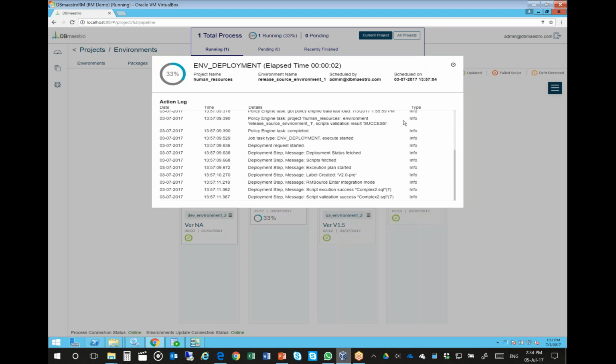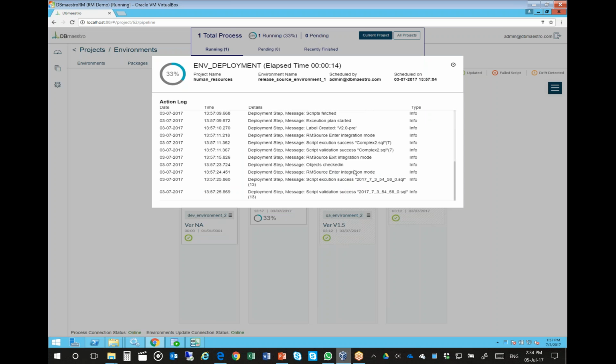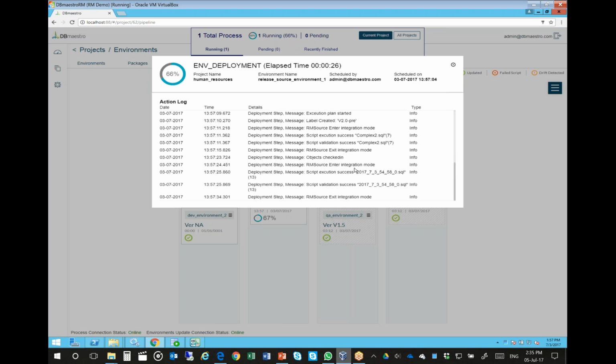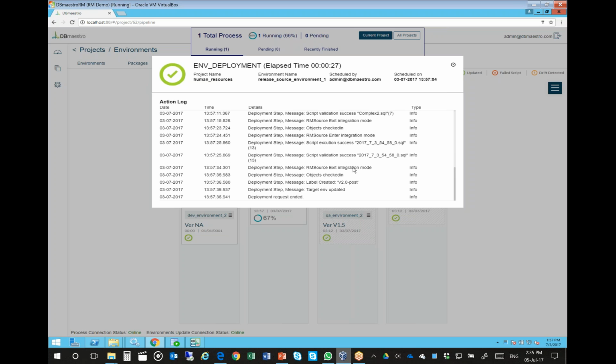The interesting thing is that while this is happening, DMSRO creates behind the scenes labels before and after the release. So that v2.0 pre label would essentially be the reference for all the other releases. So when I want to make sure that a release is successful or the next environment is ready to accept that release, this is exactly what we're going to use in order to make sure that it does.